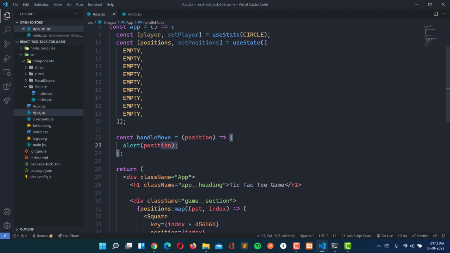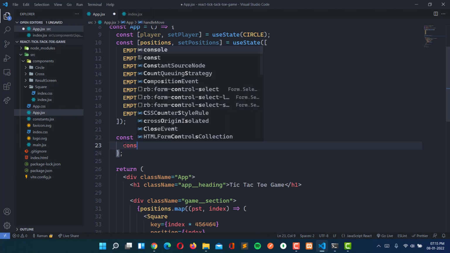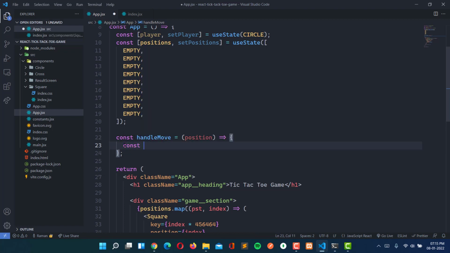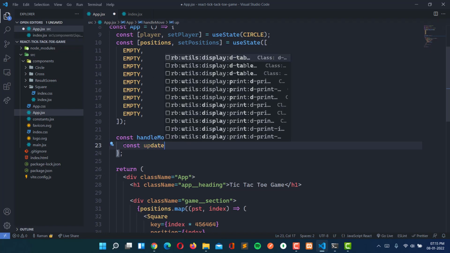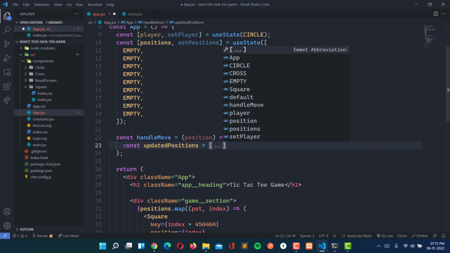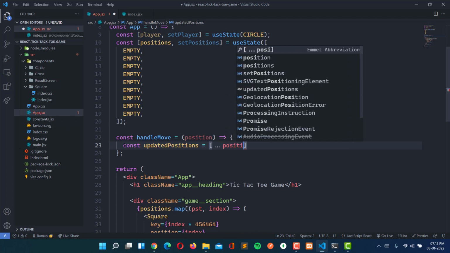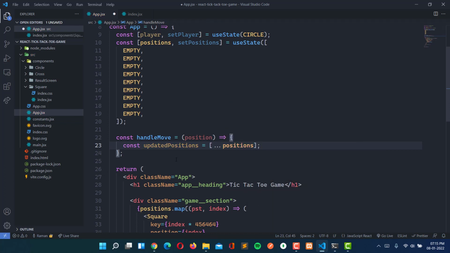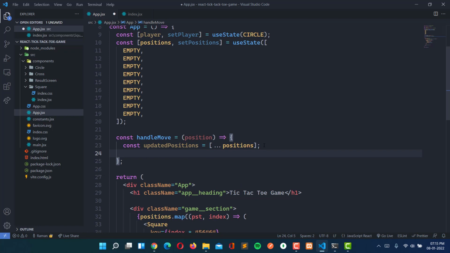So now we can start updating the state. First of all, I'm getting all the new positions here. So I'm going to write updatedPositions. So updatedPositions will be here. I'm rendering this all from the positions, so this will iterate over those positions and it will fill in this array here. So we are having this, and now we have to update that particular position here.